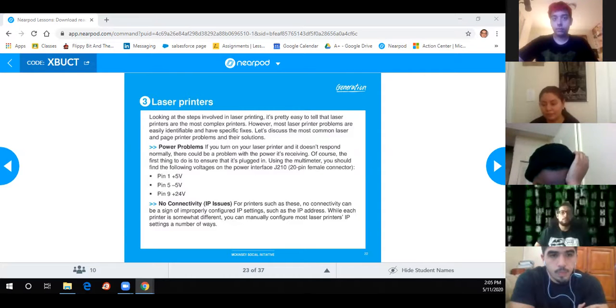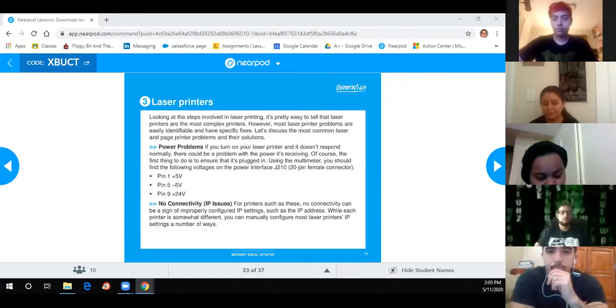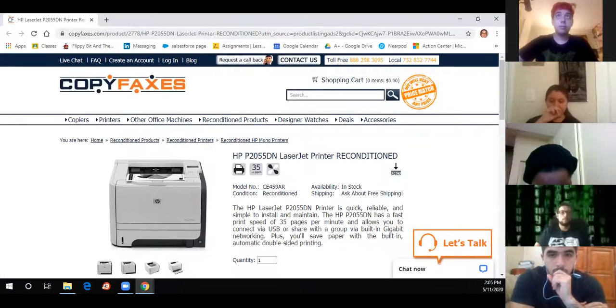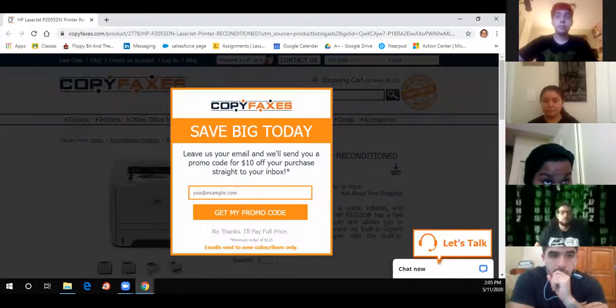A lot of these printers have a screen in the front of them with a menu to allow you to print out its settings.